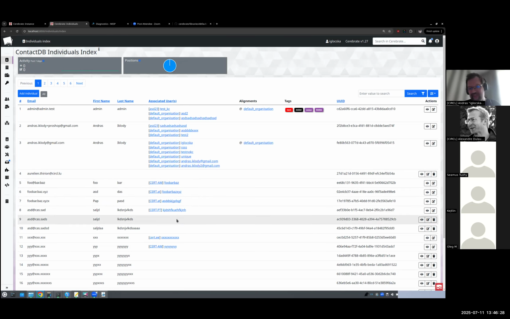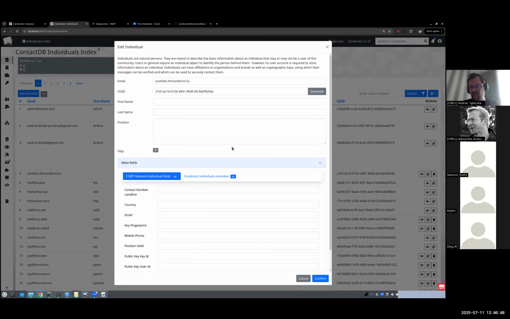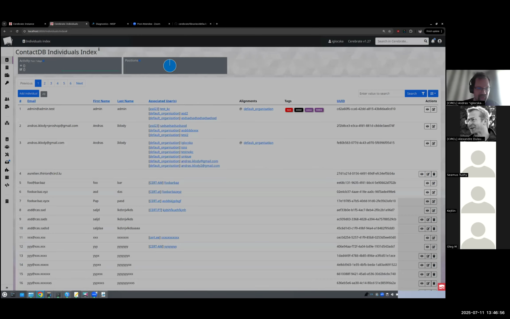But automatically, when you create a user, an individual will get assigned to an organization. But you can also decide to flag a relationship between an organization and the individual ad hoc. So I could come into, say, the individual object of my colleague and say that he's assigned to an organization.